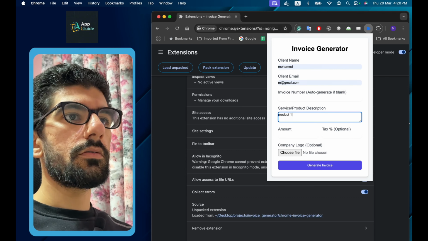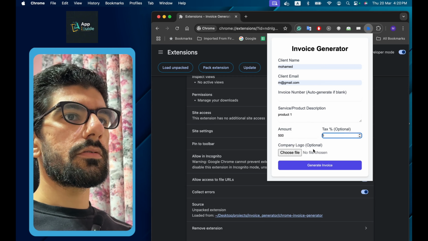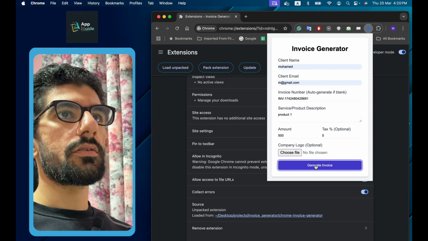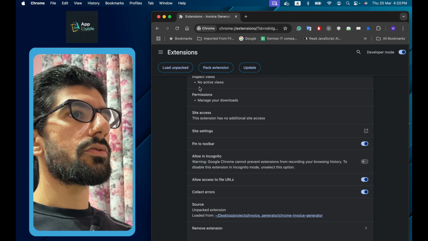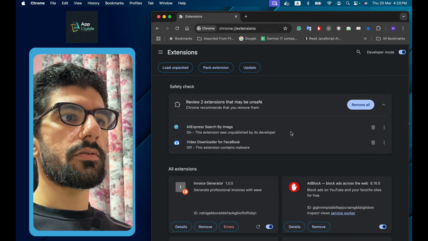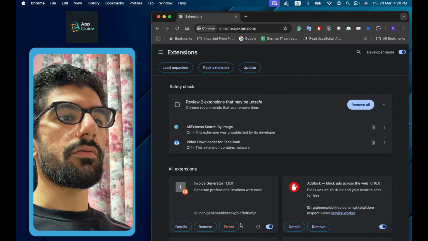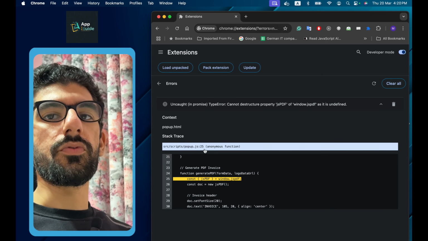Product 1, here any amount, and then generate invoices. It doesn't download anything, so it seems it had an error. Let's go back to the extensions and see what the error is. Yeah, as we expected, we have errors here. So this is basically the error. Let's try to fix it as well.